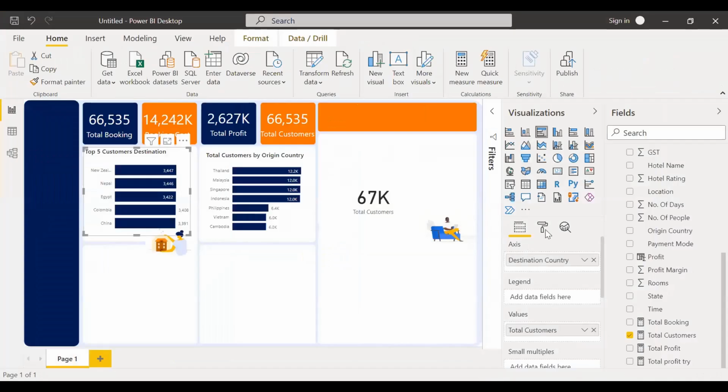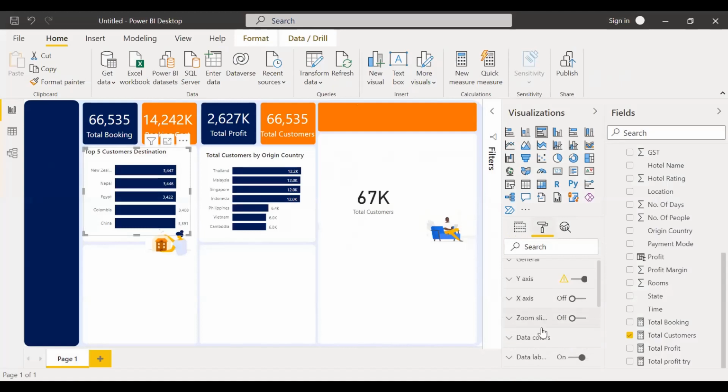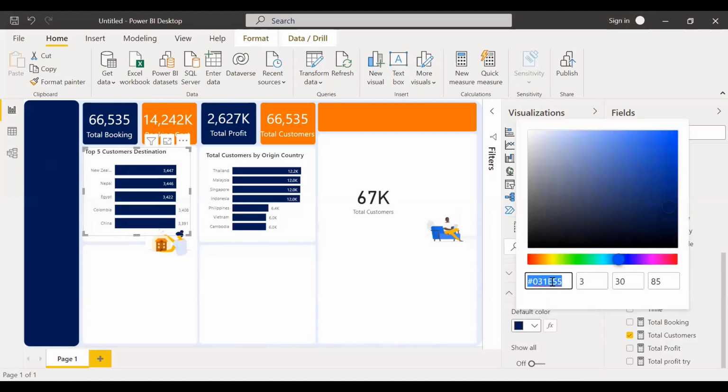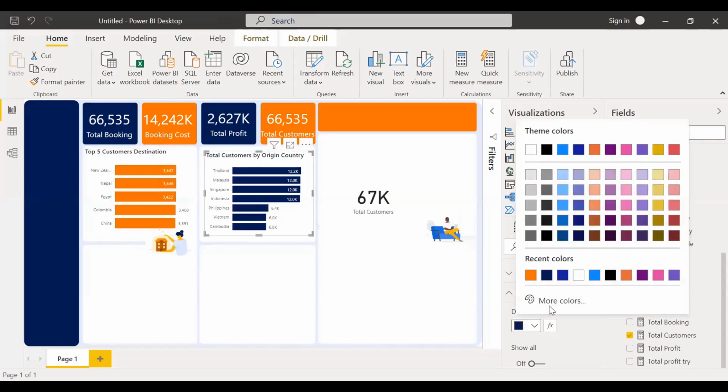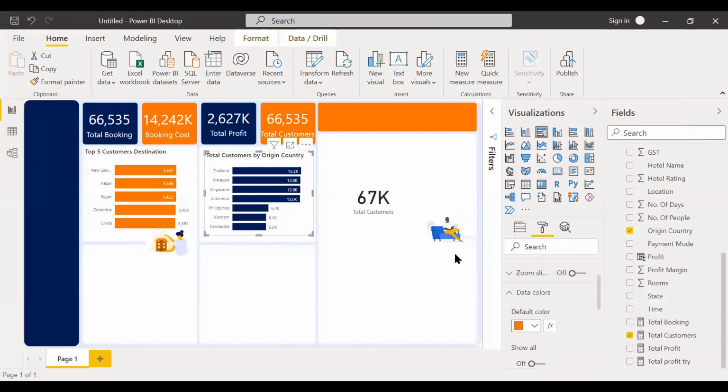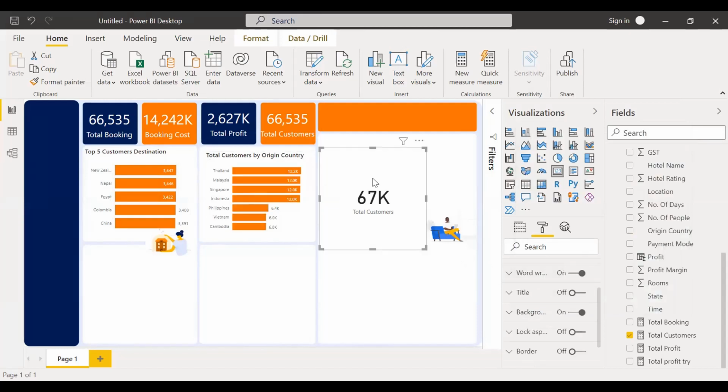Okay, so I'll select this, go to data colors, and then go to more, and then use this one instead. So I'm going to paste it. Okay, and do the same for this. So I'll use this one here. Okay, that's nice. Now, these are the two that we have.